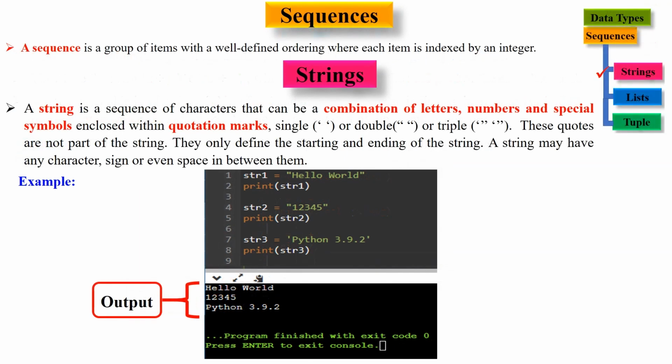Next data type is sequences. A sequence is a group of items with a well-defined ordering where each item is indexed by an integer. String is categorized under the sequence data type. A string is a sequence of characters that can be a combination of letters, numbers and special symbols enclosed within quotation marks, single or double or triple. These quotes are not part of the string. They only define the starting and ending of the string. A string may have any character, sign, or even space in between them.